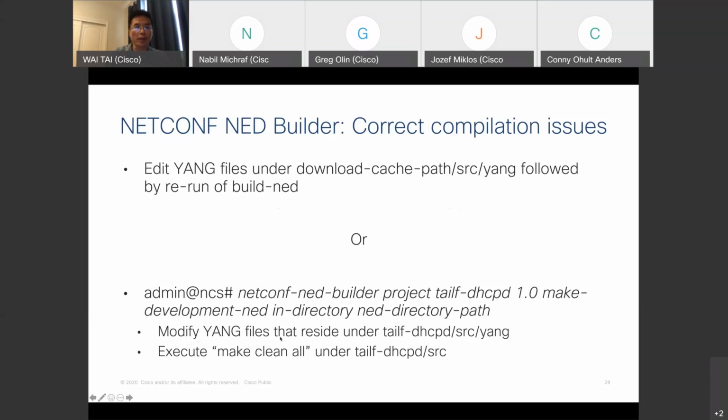Or you can export it into a separate project. That way you will be working strictly outside of NCS CLI, and then you will be able to easily go back and forth between making changes in your YANG models and rebuilding it using the make command. That would be recommended if you are running into quite a few issues that you need to address.